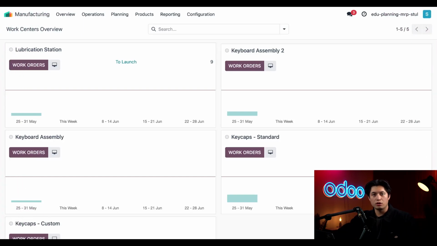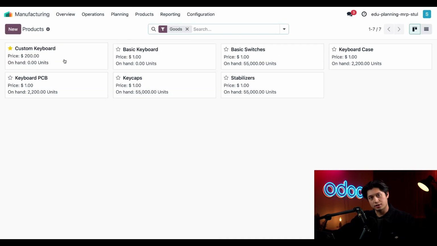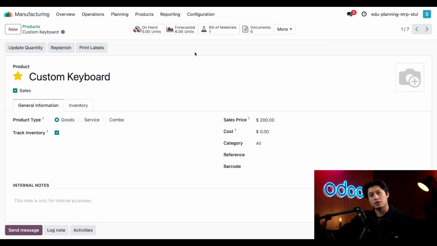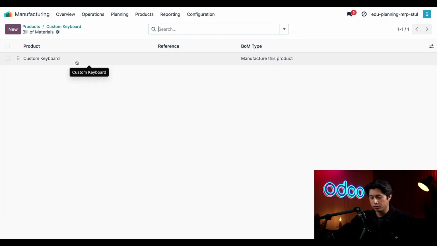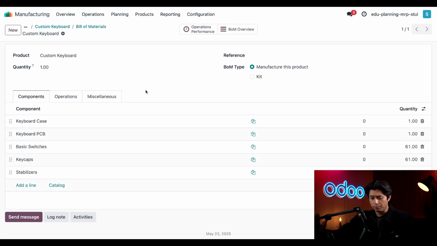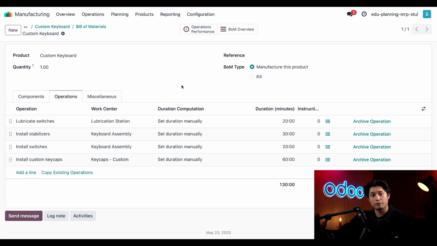So let's begin with an overview of our super popular custom keyboard. In the manufacturing application, all we're going to do is click products at the top, followed by products once again, and we're going to select our custom keyboard product. Now to see what's involved in manufacturing one of these, we just have to click this build material smart button here at the top, and here we're going to select our custom keyboard build materials. In the components section, we can see that this product requires 5 different components. And when I move onto the operations tab, I can see that there are 4 different operations required to make this custom keyboard. I also have 5 different work centers set up.